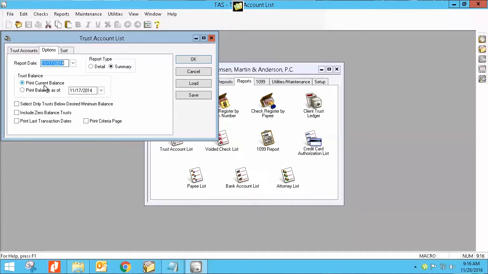We can print the current balance that's available right now or as of a certain date. So I could go back and say, tell me what the balance was as of 12/31 or 10/31 or whatever that would be. I could choose a date that I want that to be cut off at. Or I can just go ahead and do everything. What's their current balance right now? I can do a detail or a summary, and we'll show the difference in that in a second.